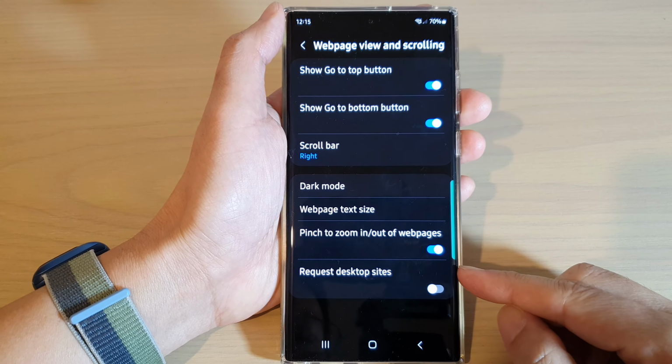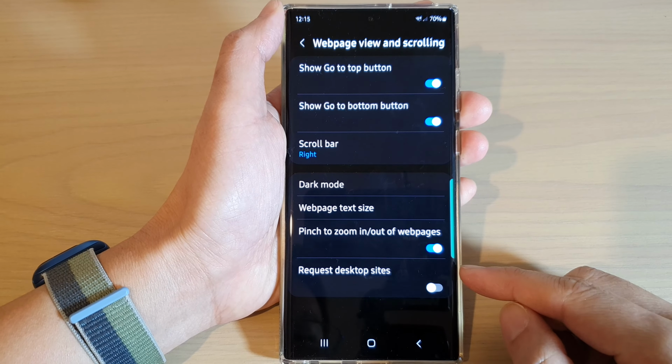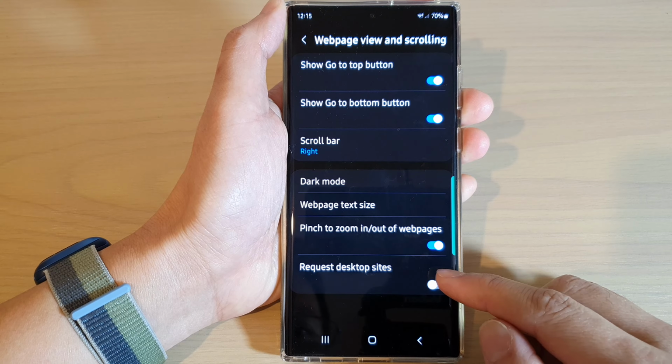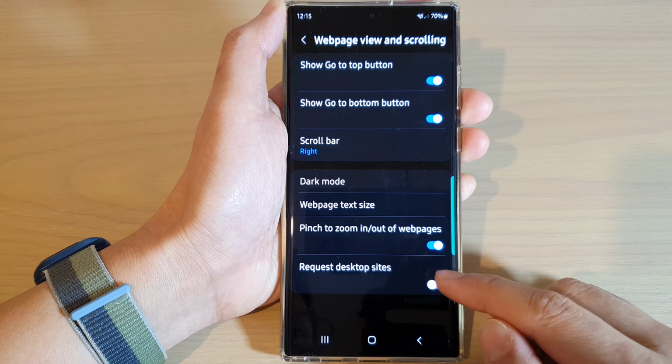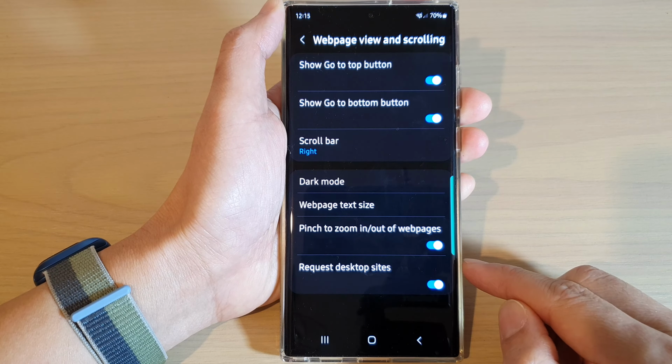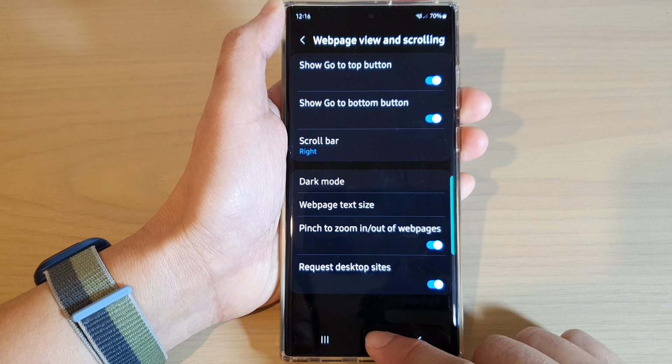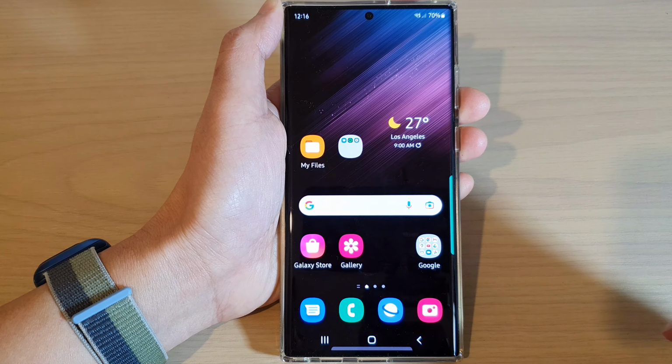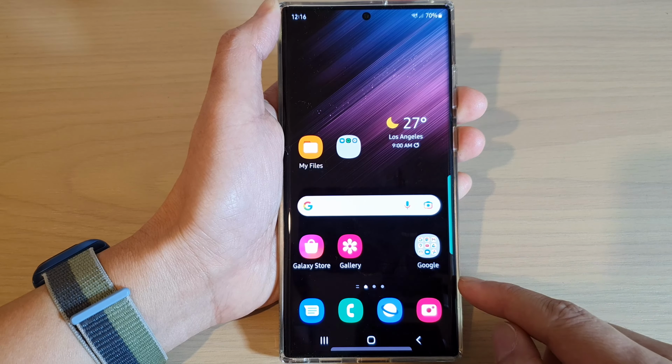Hey guys, in this video, we're going to take a look at how you can turn on or turn off request desktop sites for Samsung Internet on the Samsung Galaxy S22 series. First, tap on the home button to return back to the home screen.